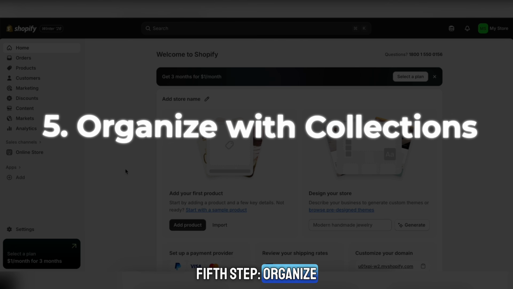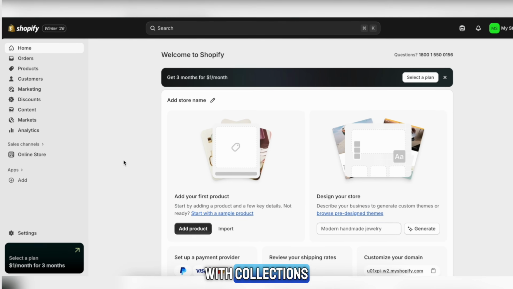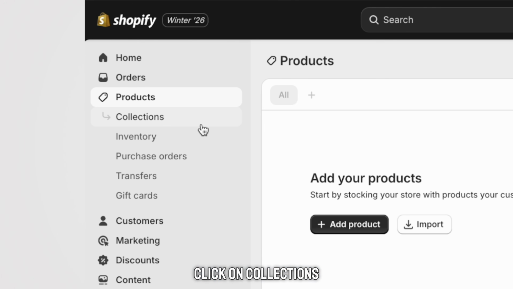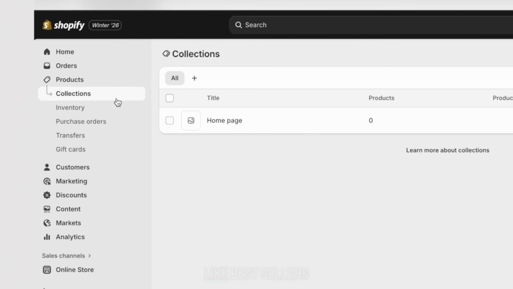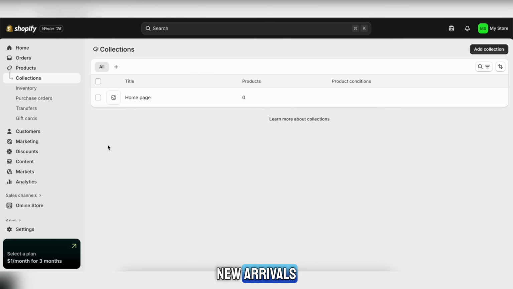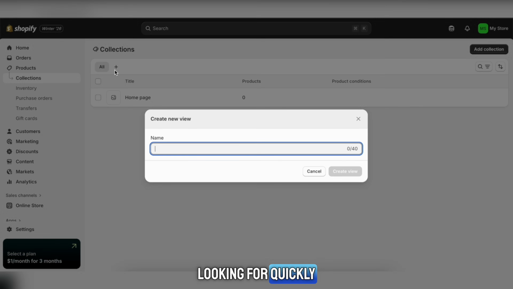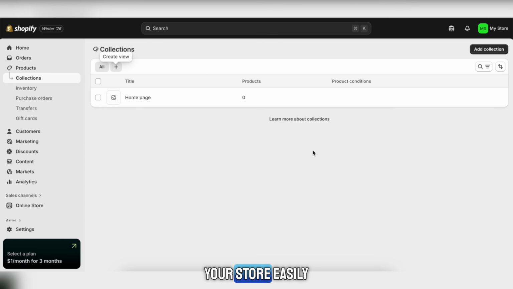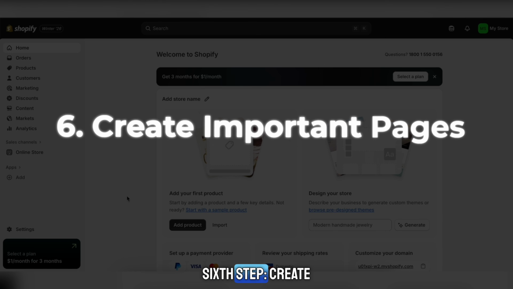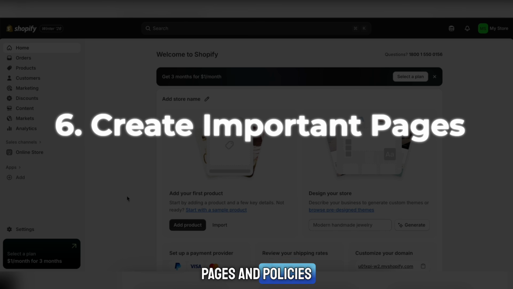Fifth step, organize your products with collections. Still in the products section, click on Collections and create collections like Bestsellers, New Arrivals, or Shop All. This helps customers find what they're looking for quickly. Then go to Online Store, click Navigation, and add those collections to your main menu so people can actually navigate your store easily.